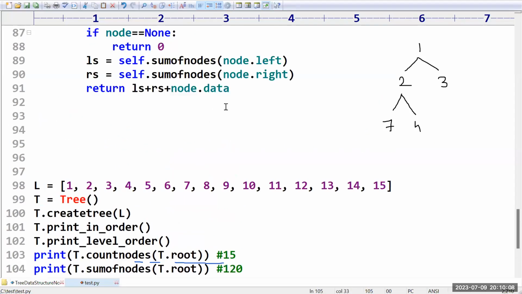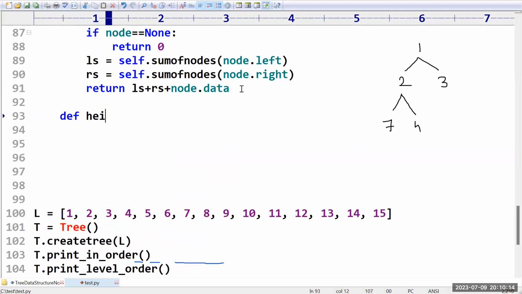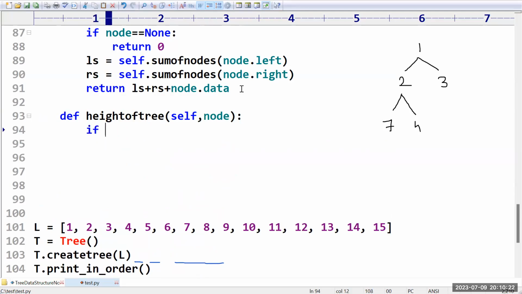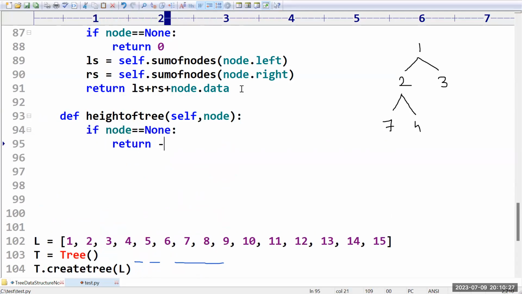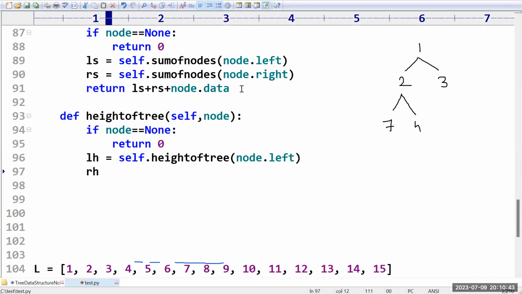Sir, how to implement code for that? I'm going to take def height of tree, where I will pass self comma node. Now if the node value is equal to none, then I am going to return 0. Otherwise, I am taking left subtree height. How to calculate? Self dot height of tree, where I am going to pass node dot left. Similarly, right subtree height is nothing but self dot I am taking.